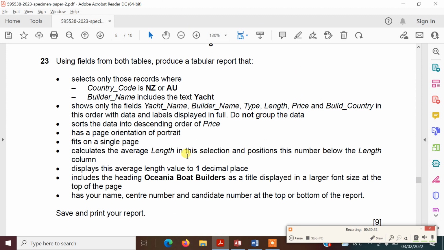So I'm going to go ahead and have a look at that. Okay, so in this report, you're going to again use fields from both tables, and you're going to produce a tabular report again, same as the first one. And it says again select, so we're going to create a query here where the country code is NZ or AU and the builder name includes the text yacht.